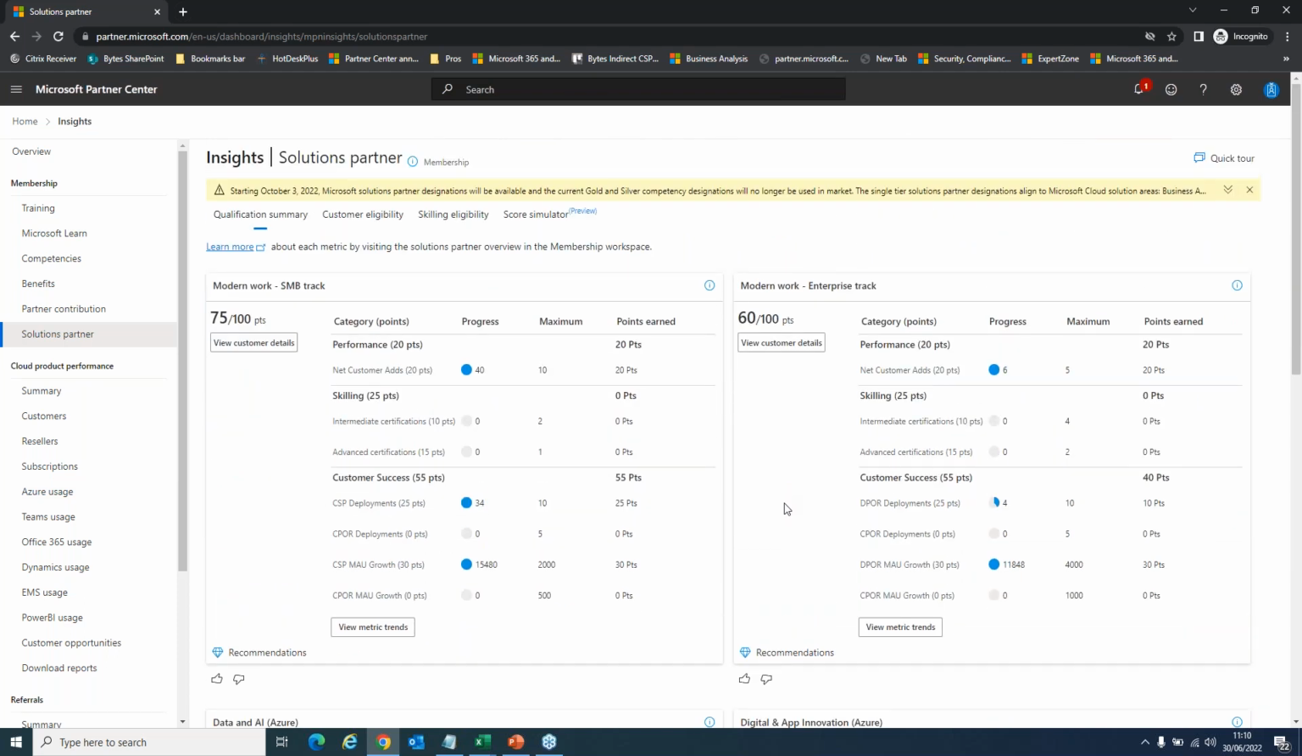You should all be able to log into your Partner Center, click the Insights, and then click on the left Solution Partner. That will bring you to this overview screen. You may have logged in last week. This overview screen looked different last week. We've now got a few extra tabs at the top, the score simulator being the main one.